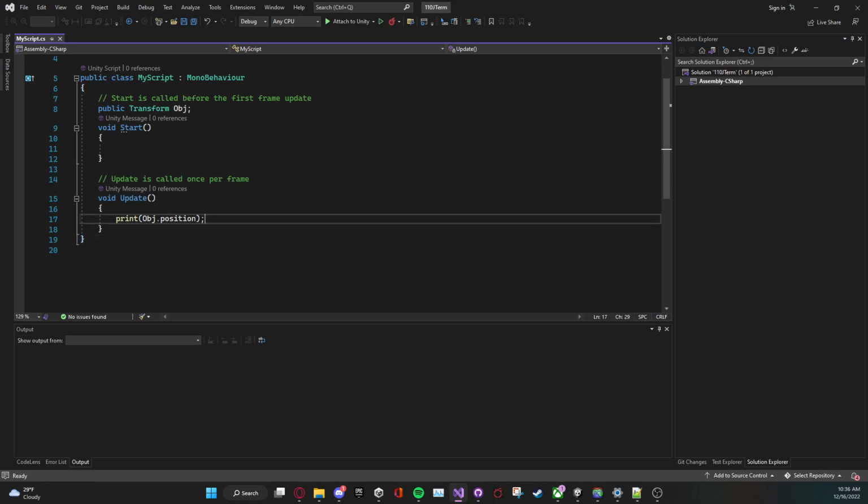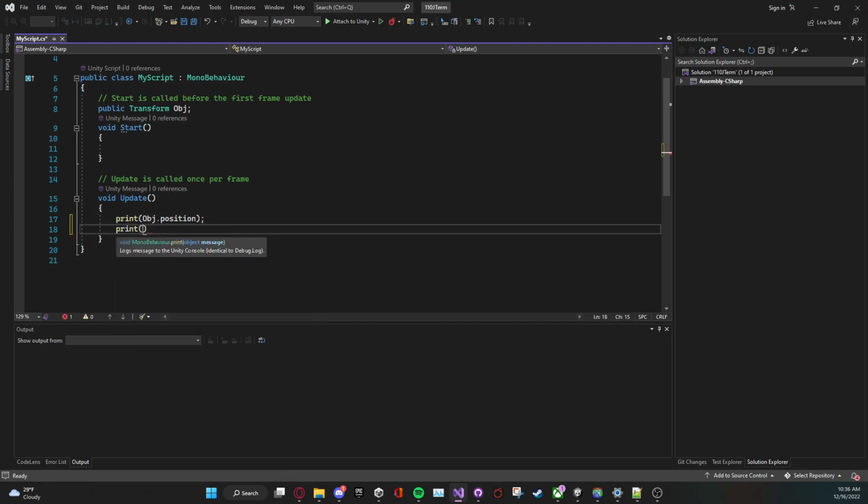Now I'm going to add one more. Print object.rotation. I'm just going to add it back.